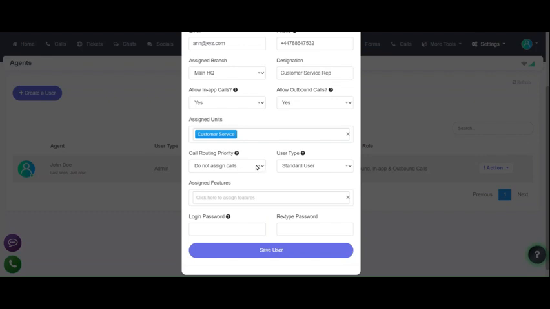The next is the routing priority. Do you want the agent to be prioritized when it comes to calls and other requests that are routed? Do you want it to be at the top of the priority or lowest? So we're just going to set it to third on the list of priority.